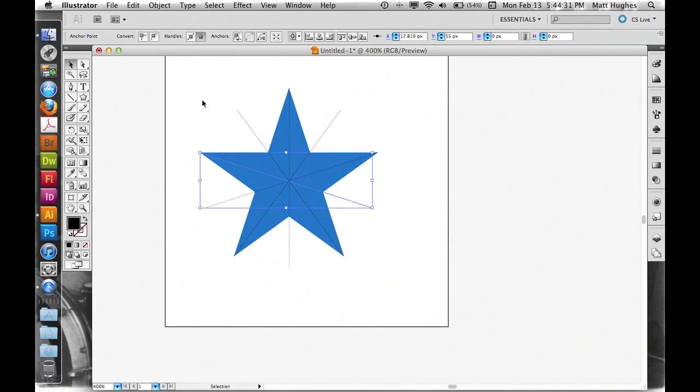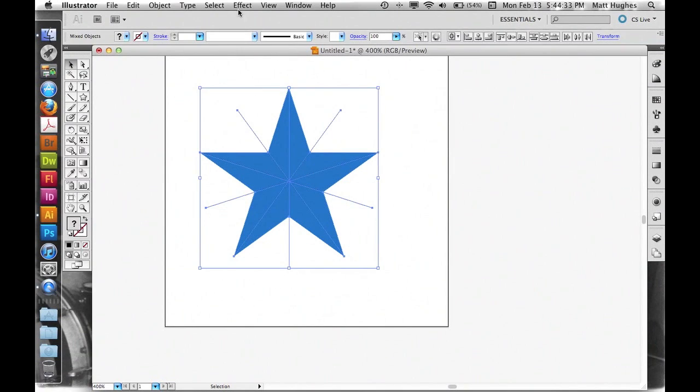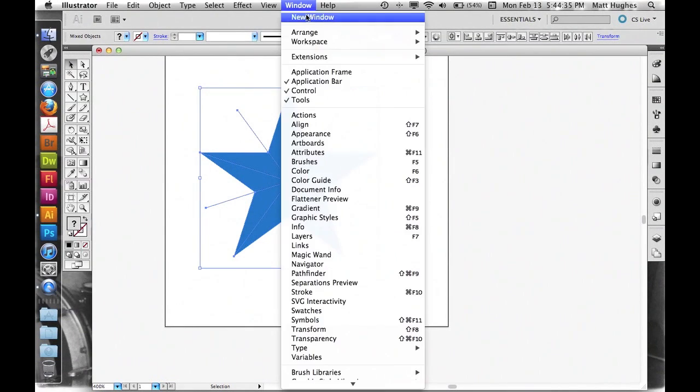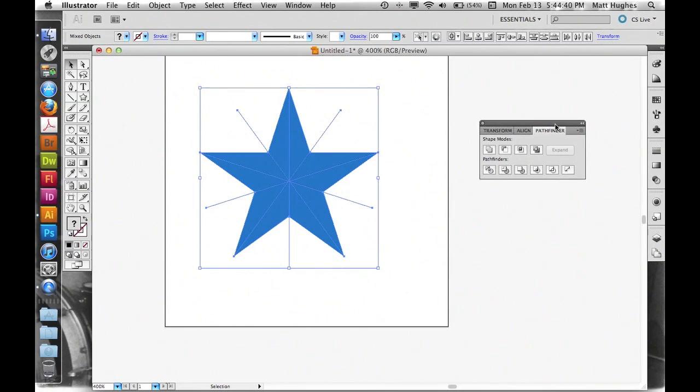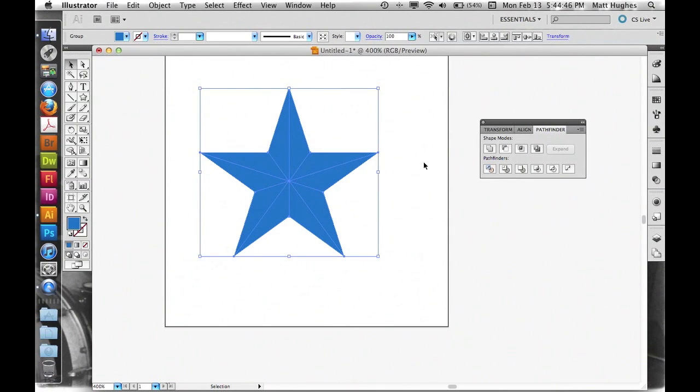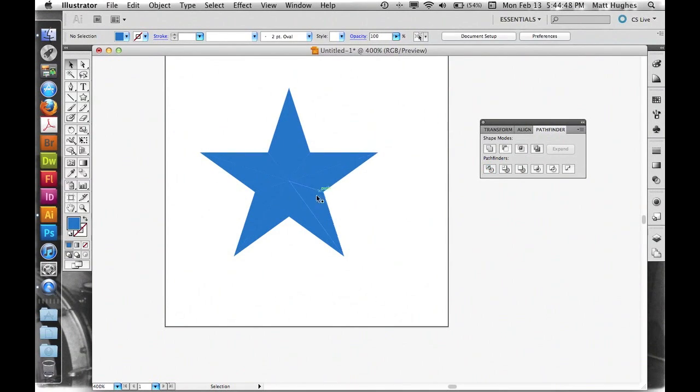Alright, I'm going to grab my selection tool again. I'm going to select everything. With everything selected, we're going to go under Window, go to our Pathfinder panel. With our Pathfinder tools, everything is selected here on the artboard. What we're going to do is hit Divide. And you can see what that did there is it divided our star up into several different sections.